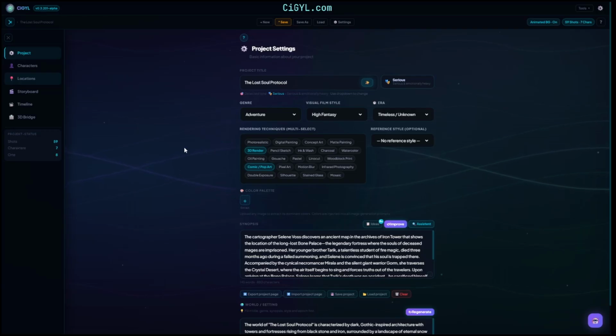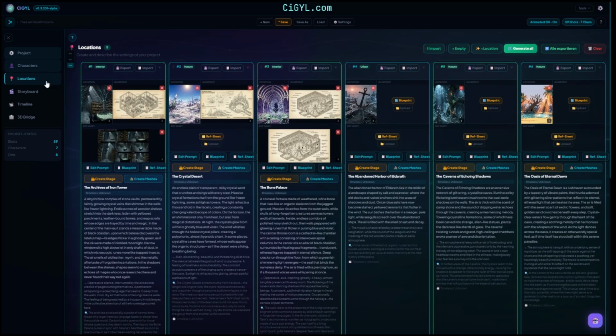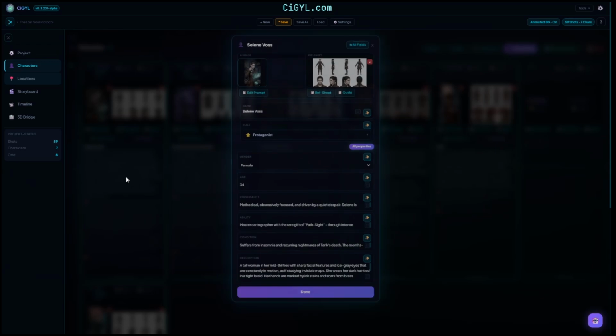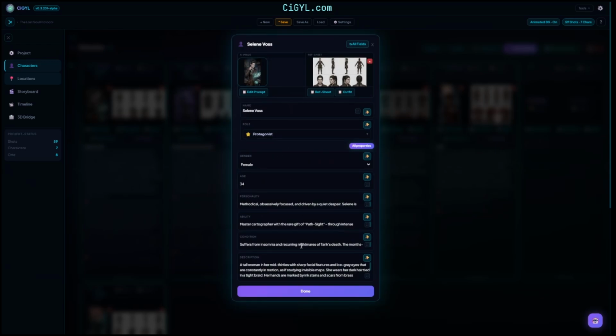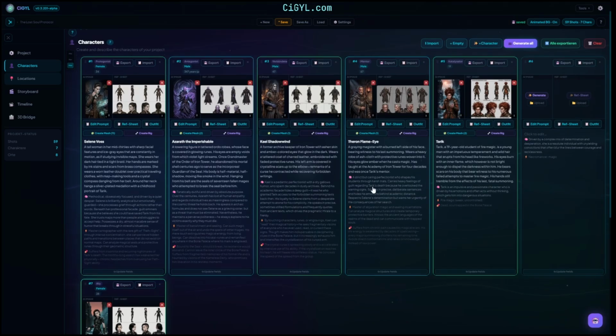Once you're logged in, you land in your central workspace view. Every project needs a solid foundation, and this is exactly where you manage your characters and locations. The great thing is, you don't have to painstakingly type out descriptions, names, age or traits. You can generate, adjust or have them expanded by AI directly in CiGYL.